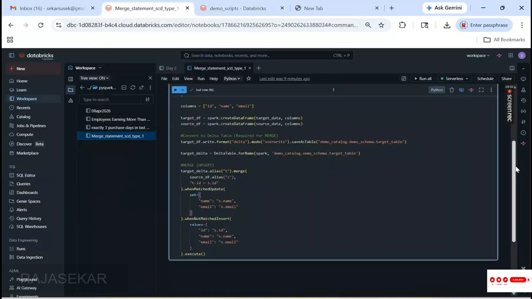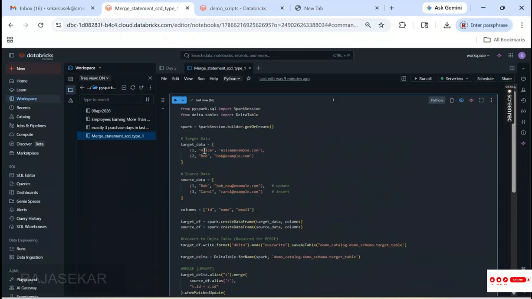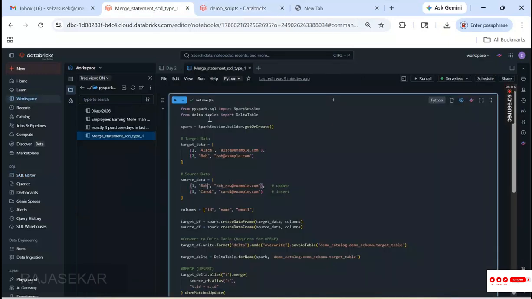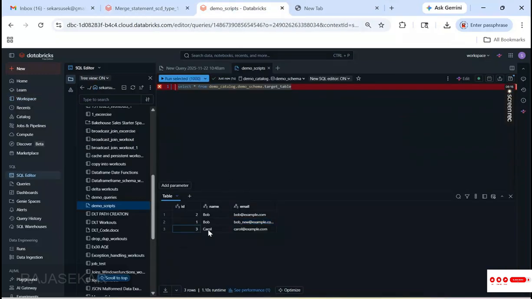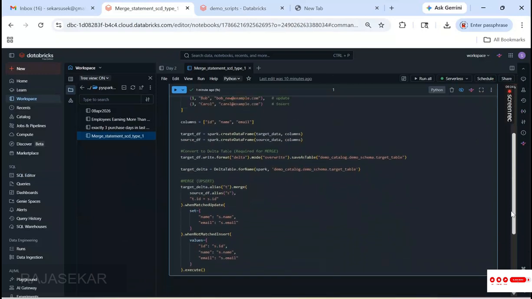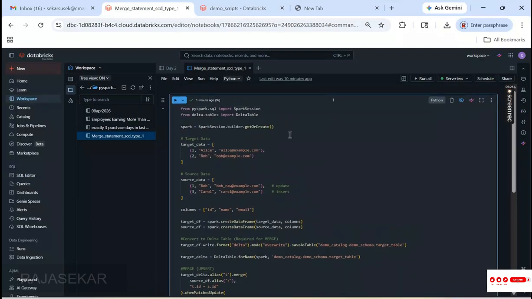See the original data in the target table: ID number 1 has the name as alias. But after I do the incremental load, what happened? For ID number 1, the name is becoming BOB, and the latest email ID also gets updated. Previously in the target data, ID number 3 was not available, so that is newly added. This is a completely basic one, which will be helpful for interview purposes.